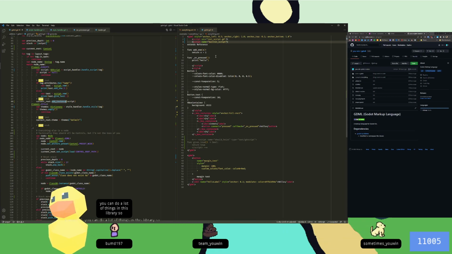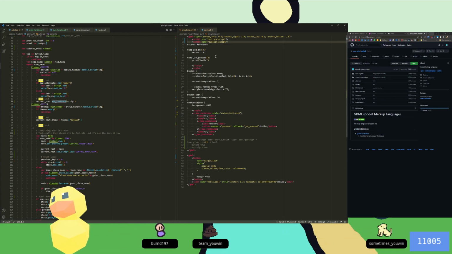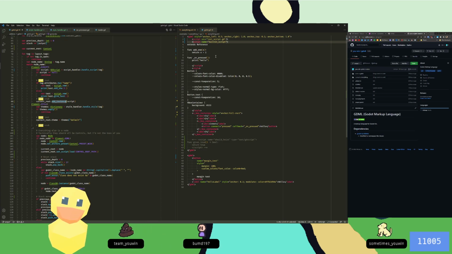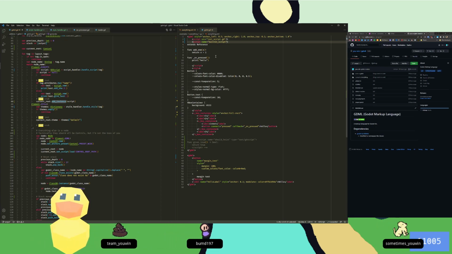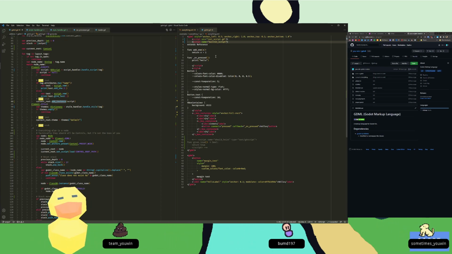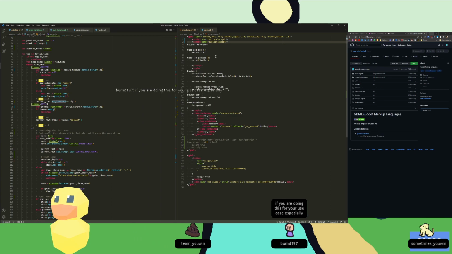What I'm imagining is probably different from yours. You can do a lot of things in this library. So yeah, I guess I don't understand what you're proposing. I understand that you're talking about passing a color palette to it, but I don't know how you would apply the color palette, if you're doing this for your use case especially.